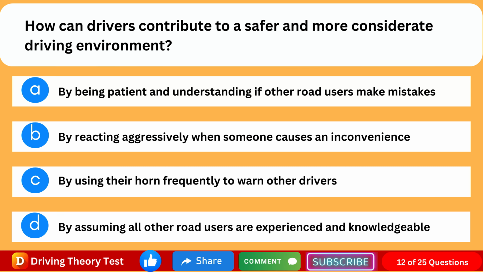How can drivers contribute to a safer and more considerate driving environment? Option A. By being patient and understanding if other road users make mistakes. Option B. By reacting aggressively when someone causes an inconvenience. Option C. By using their horn frequently to warn other drivers. Option D. By assuming all other road users are experienced and knowledgeable.